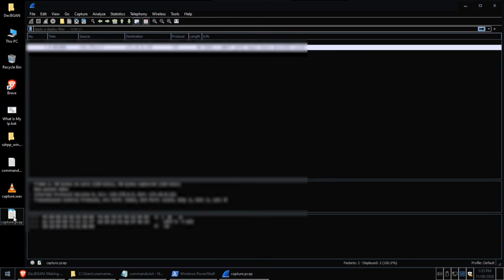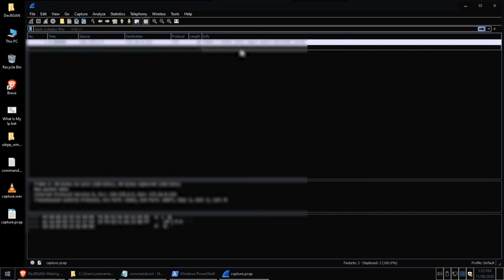I know I'm going to have to blur it out anyway, but what I'm looking at is just 2 TCP packets there, guys. So yeah, nothing too crazy in that one. But anyway, I'll just exit that.